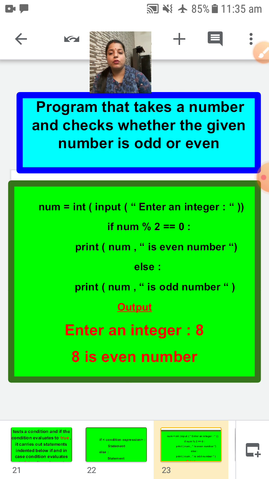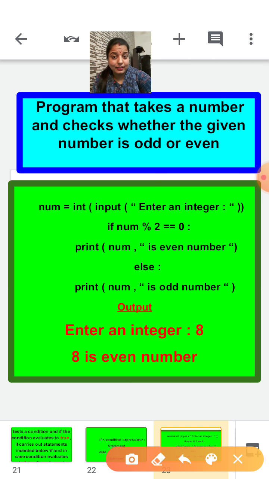Getting my point? So to check, we need a program that takes a number. Now the program wants to take a number, which means at run time you have to provide the number. So at run time what will we take? We take the input function. One variable, num, is going to store that number which is given by the user only. So, enter an integer.